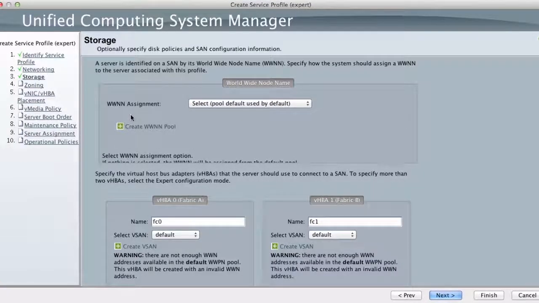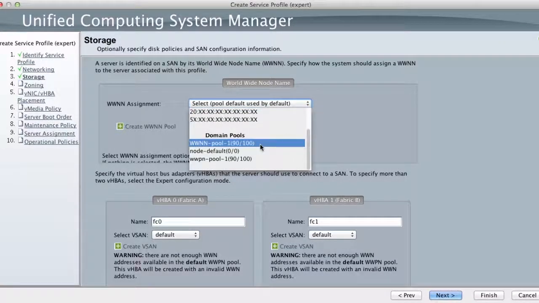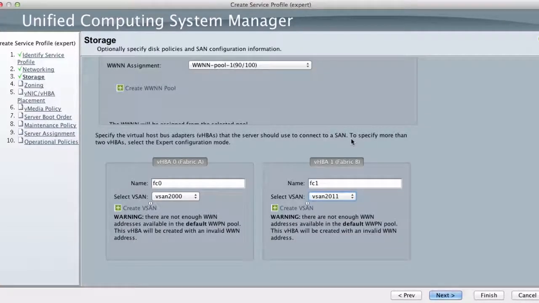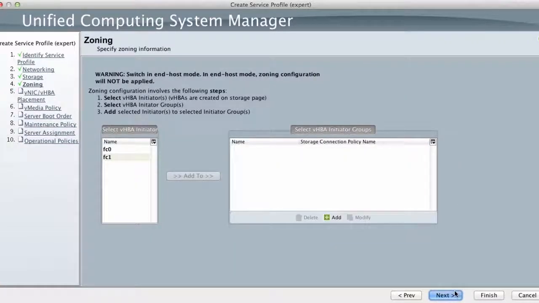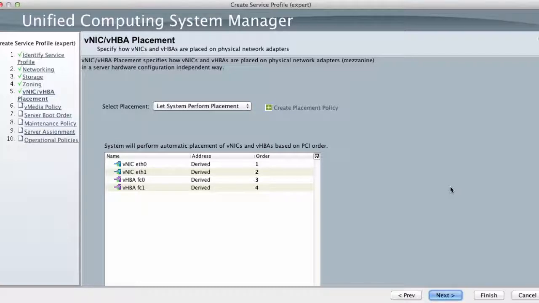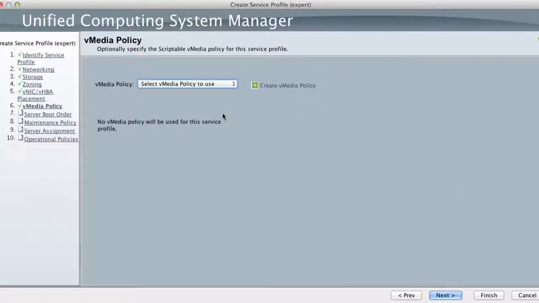I can create a pool of WWNs for my adapters, and in this case I already have one created, as well as I can specify what my adapter names are and which vSANs I'll be using. I can even specify zoning information if my fabric interconnects are performing this function. I can specify the PCI order that the placement of the NICs and HBAs will be in the server. I can also specify a virtual media policy to access information across the network when I boot my server.